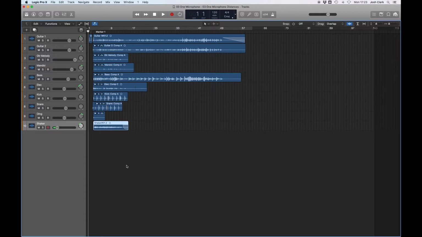This is Apple's Logic software. It looks a little bit like GarageBand but with extra controls. In order to send this file elsewhere or upload it to the internet or send it to a mastering engineer, I need to export a stereo mix of this track. So here are all the individual parts.